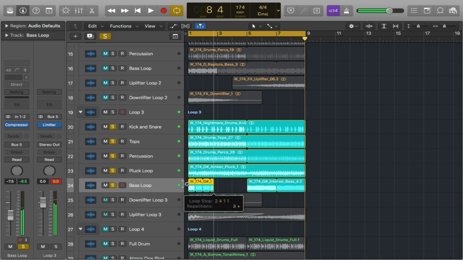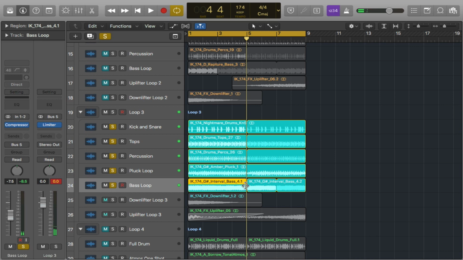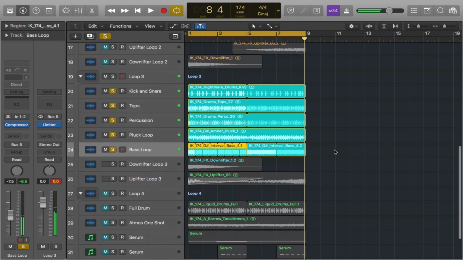To show you what I mean, let me pull this out right here, and I'm going to play the bass loop as is. That riff didn't really make sense with the pluck, so all I did was just bring it back like that, loop it, and have it make sense with the pluck arrangement.